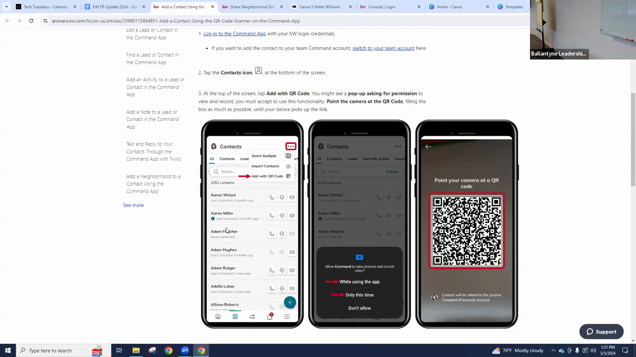Now, how do you scan someone else's QR code? If you want to add another KW agent's QR code, scan it right to your database, you can click on the contacts icon on the bottom of the Command app. And then the three dots on the top right. That's where we went to import contact, but now we see another option, and that's Add with QR Code.